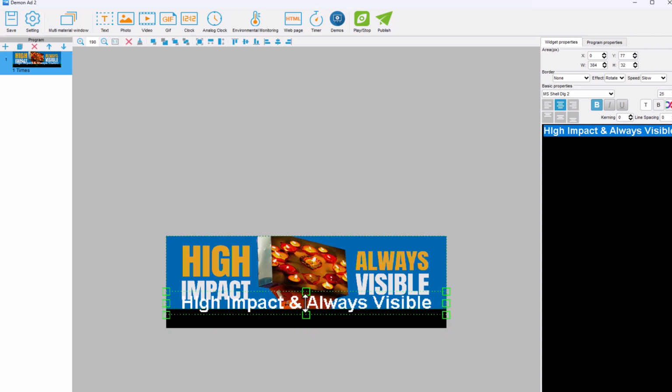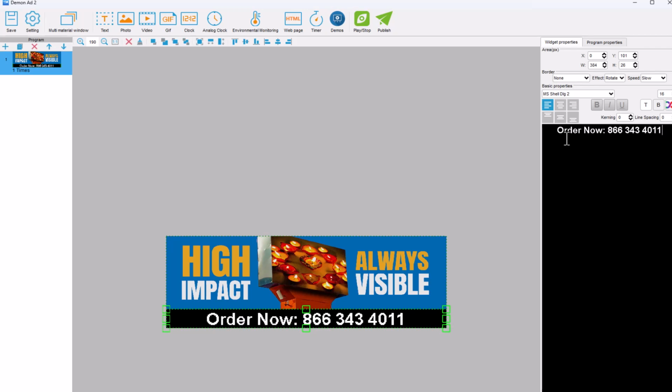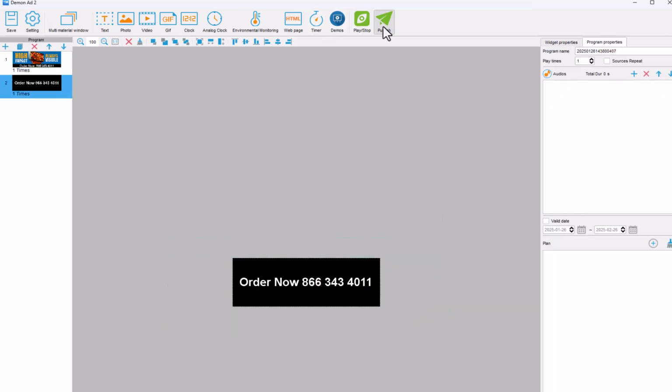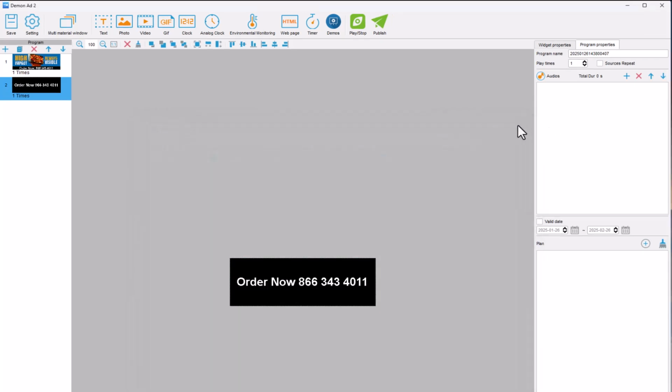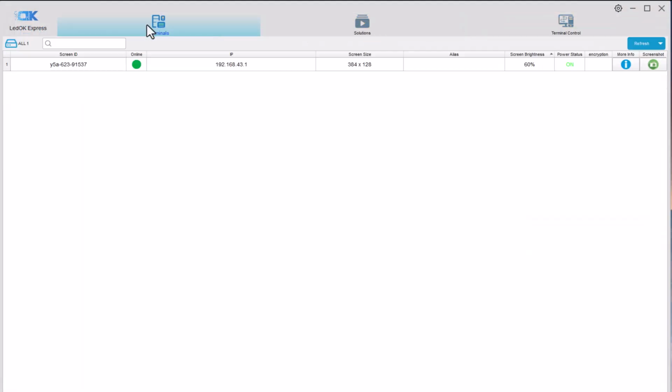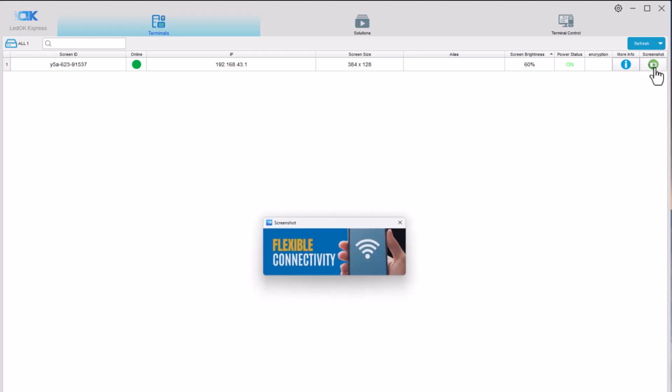Step 3. Sending your content to the sign. When you're ready, click Publish. Select your sign from the list and confirm by checking the box. Click Publish again and watch the progress bar until it reaches 100%. Use the screenshot tool on the terminal page to verify the uploaded content.